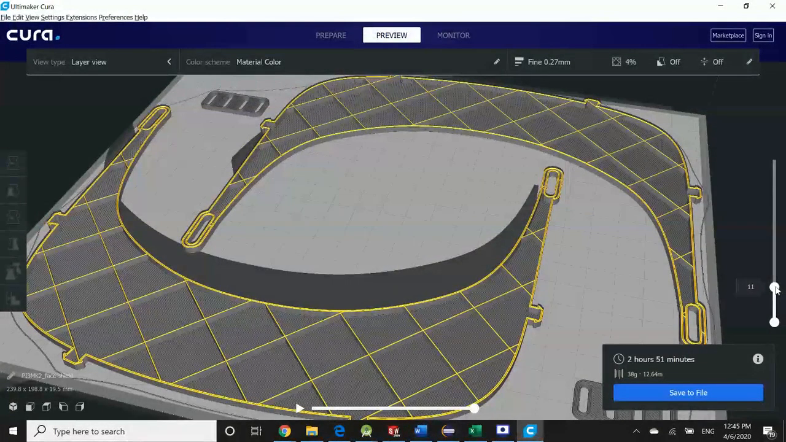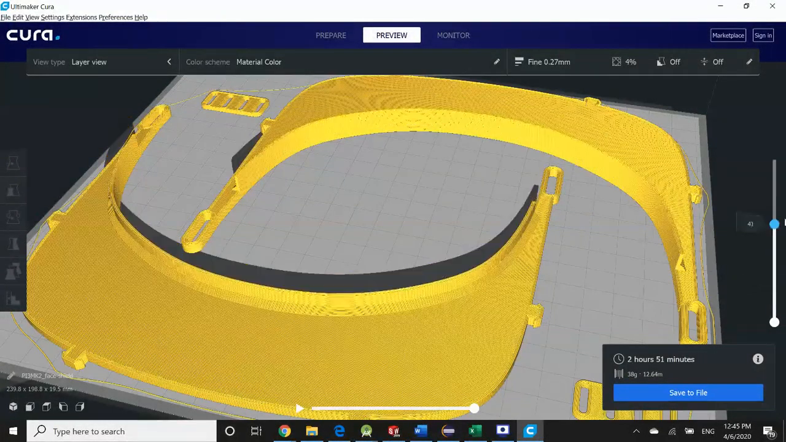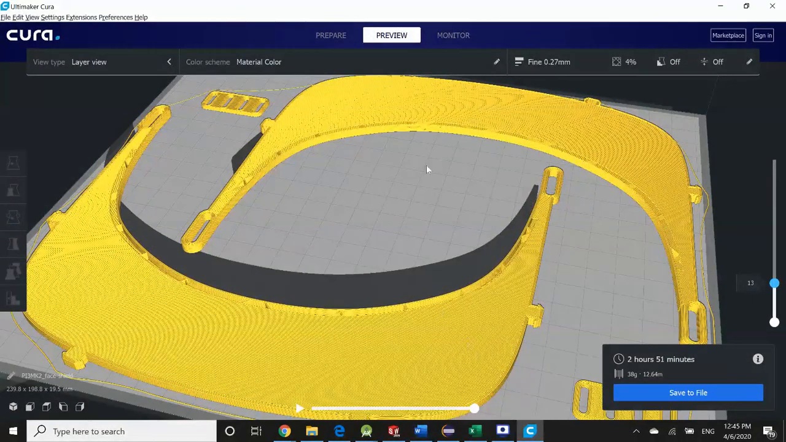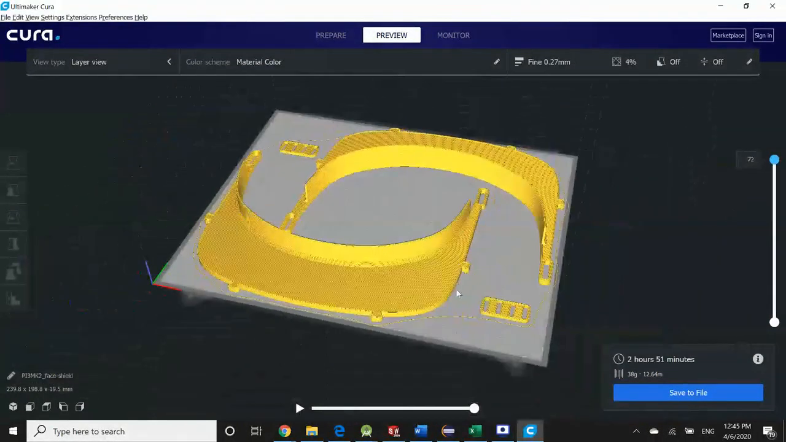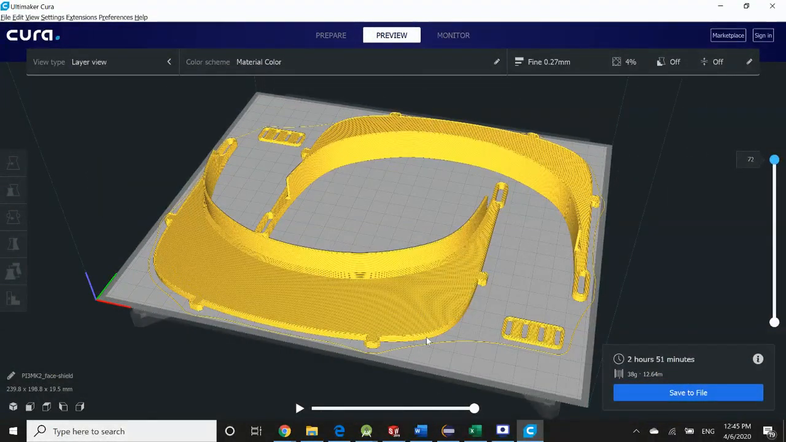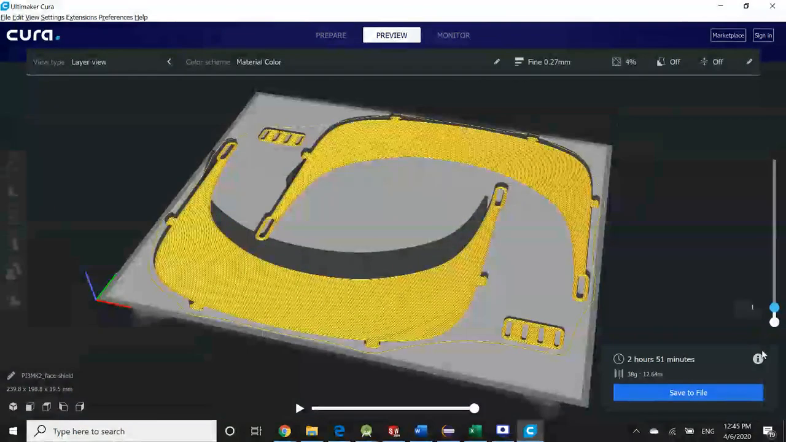So I'll go over bottom layers first. What shell is referencing is the outside of the 3D print that you're going to be able to actually touch. The inside is the infill, you can't touch that. Outside is the shell. So the shell has 3 main parts. There's bottom layers, wall line perimeters, and then top layers.